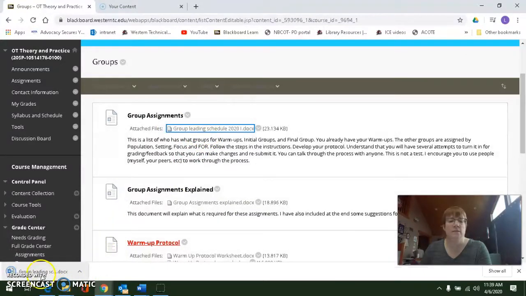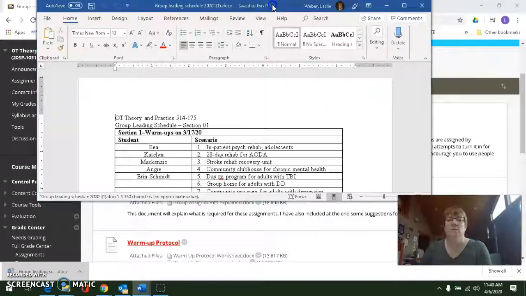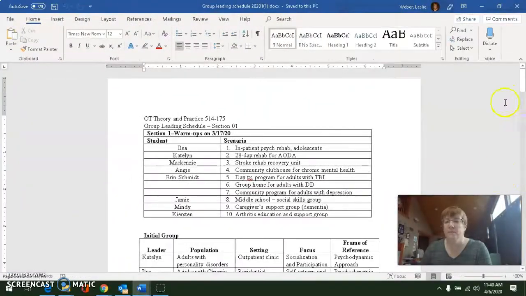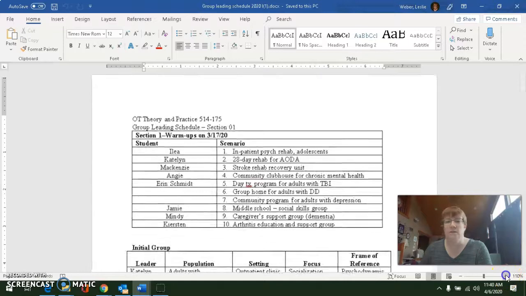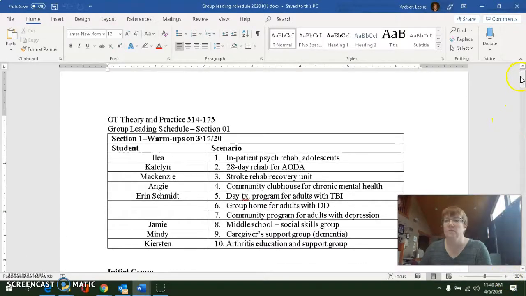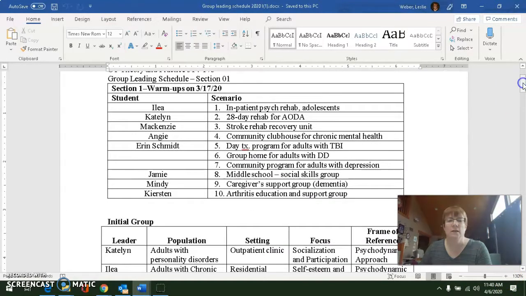When you click on that, then this comes up. And let me zoom in on that a little bit. Okay, so this is a list. So it's divided into those lab sections. So if you were in the first lab, you're first in this document.